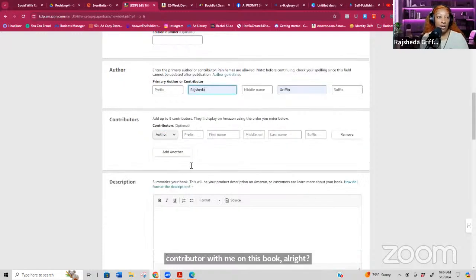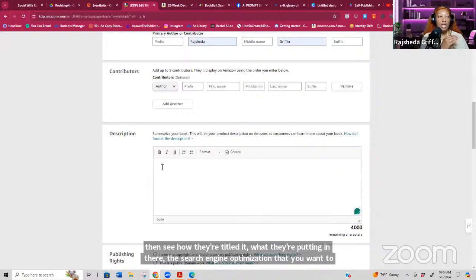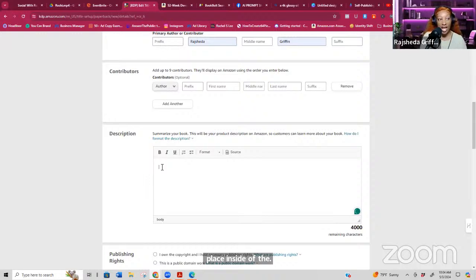Then as you go down, the description needs to be filled out. Now, again, I'm huge on AI. I am not a copywriter. I'm very bad at copywriting, but the basics of what you want to have in the book, you can go look at other people's Amazons, all right, and then see how they're titling it, what they're putting in there, the search engine optimization that you want to place inside of the description. And you definitely want to have how it's set up, 100 pages, 8.5 by 11, this, and this, okay?